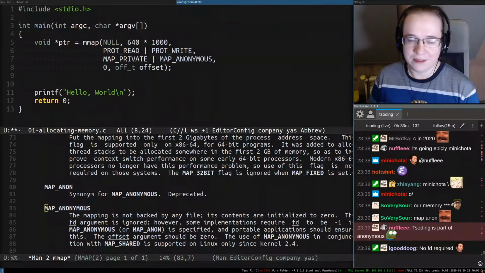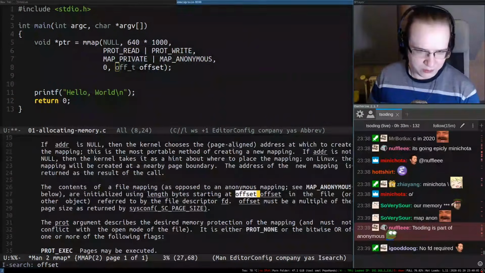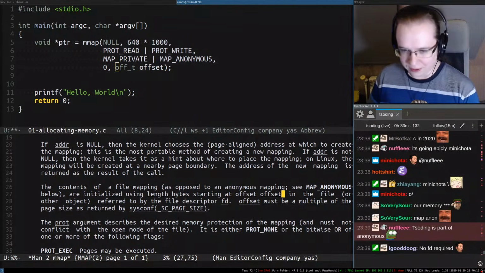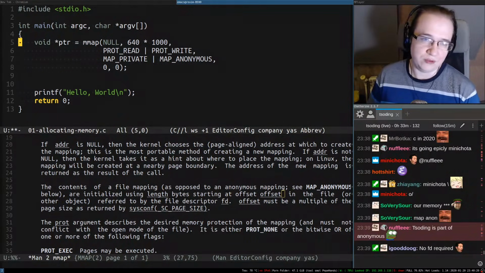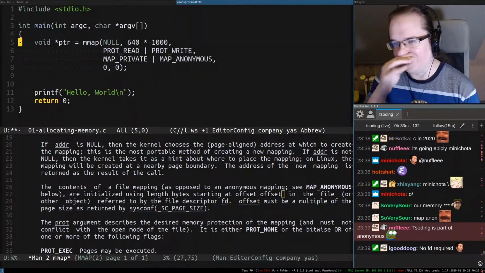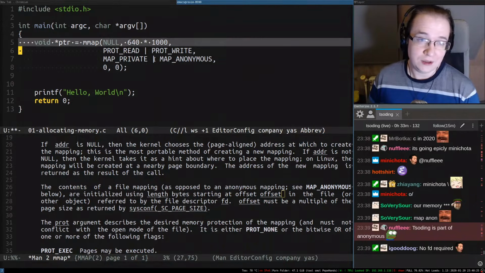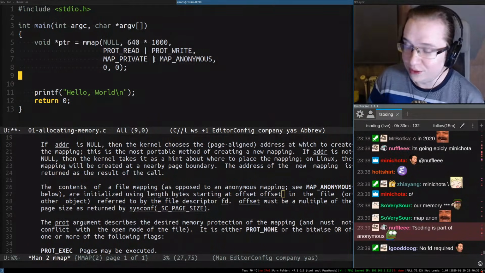And the offset is basically the offset inside of the file, if I remember correctly. I don't quite remember. It's not that important. It starts at the offset in the file and so on. So it gives you an opportunity to specify an offset inside of the file. We don't work with the file. Maybe it's used for something else. You see, it's a very versatile function. But anyway, this is how easy it is to allocate a little bit of memory using mmap.